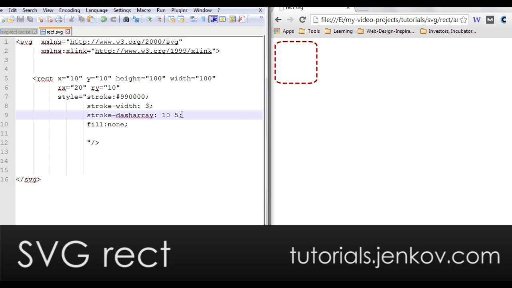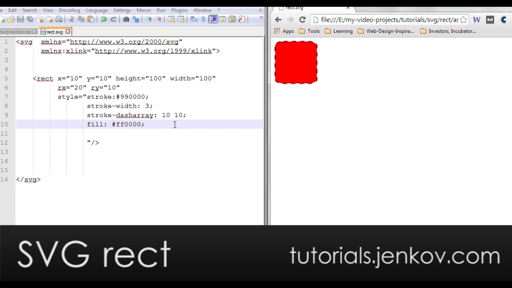And if I want more space between the dashes, I simply increase the space like this. Now you can see there's more space between the dashes. I can also fill the rectangle by setting the fill style property. I set it now to a brighter red, and you can see how that looks.